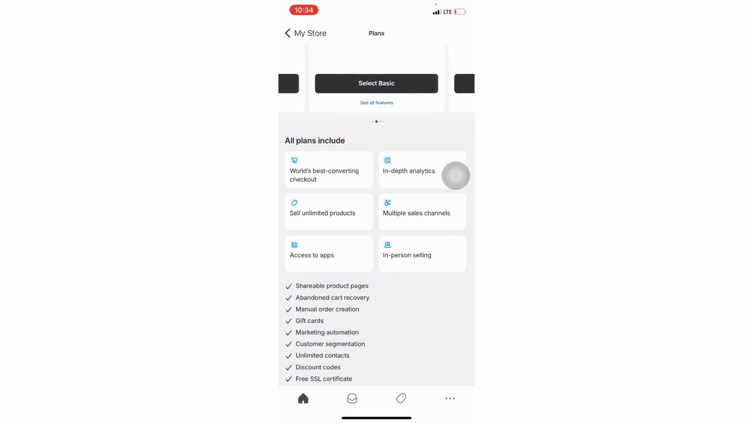And there you have it. You're all set to start selling on Shopify, all from your mobile device. With Shopify's mobile app, setting up and managing your store is easy and convenient.